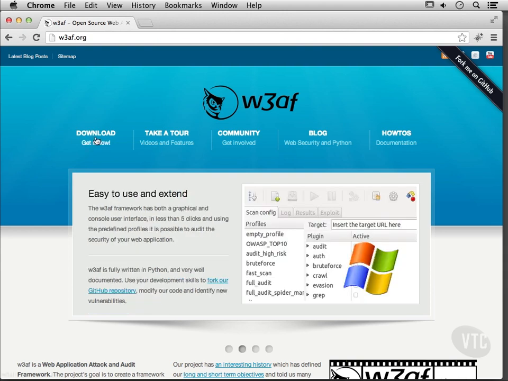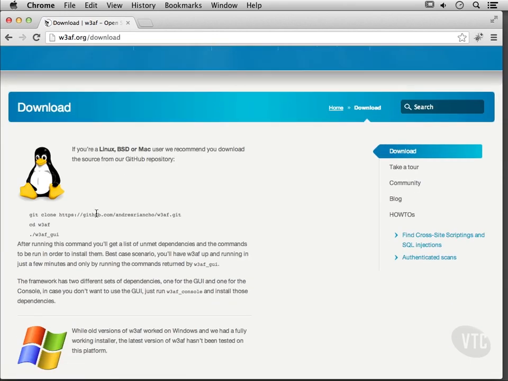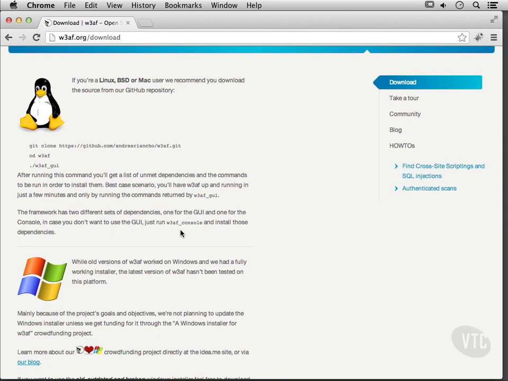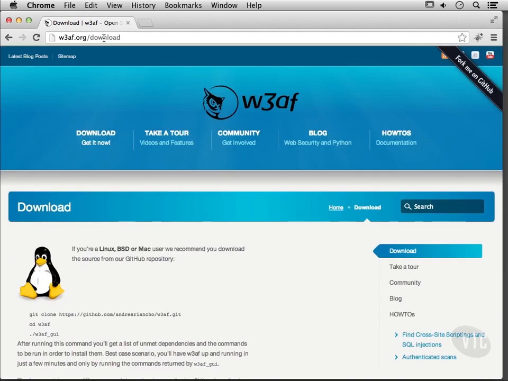Now, there are a number of different ways to get a copy of W3Af, and one of the ways is just using the git clone command under Linux, BSD, or Mac. Now, there isn't a Windows version at the moment, although there used to be. Another way of actually getting W3Af is using Backtrack Linux or Kali Linux.